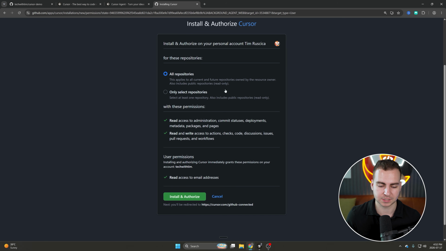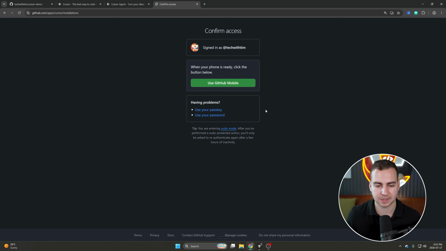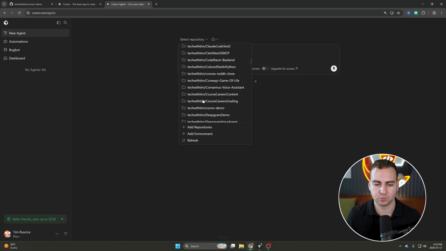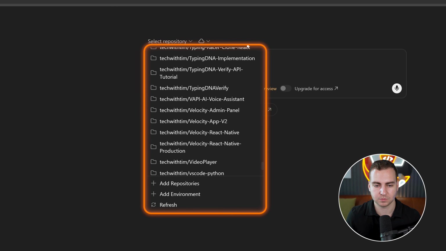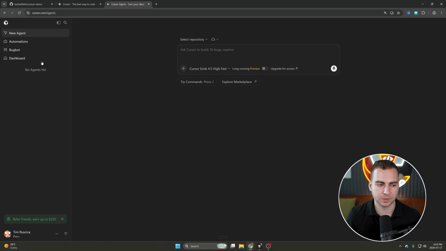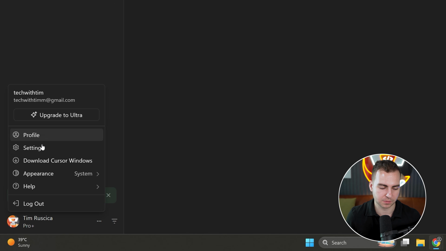So what I'm going to do is just allow all the repositories from my personal account. So I'll just install that and auth with GitHub Mobile, and you'll need to do the same thing if you want the cloud agents to work. Okay, so now that we've authed the GitHub repos, we should see a long list here when we look at them. And what we can do is go back to the settings. Sorry, I know there's a lot of steps here.